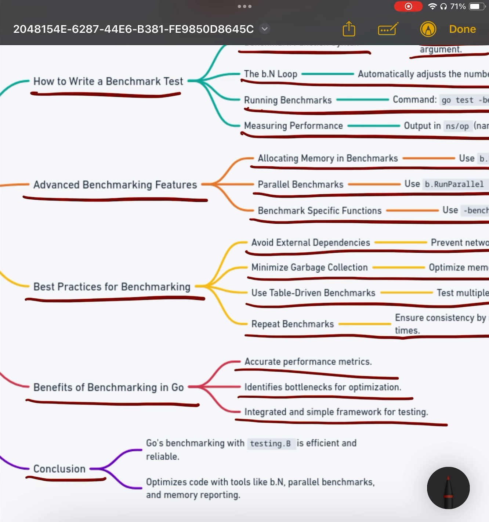Conclusion. Go's benchmarking framework, powered by the testing.B type, is both efficient and reliable. Key takeaways include the ability to automatically adjust iterations using B.N, and advanced tools to measure memory, concurrency, and targeted benchmarks. Best practices ensure consistent and accurate results. By leveraging these features, developers can optimize performance, reduce bottlenecks, and ensure their code runs efficiently across various scenarios.